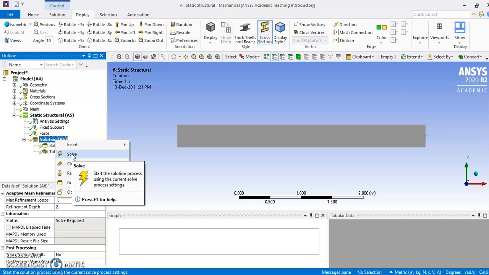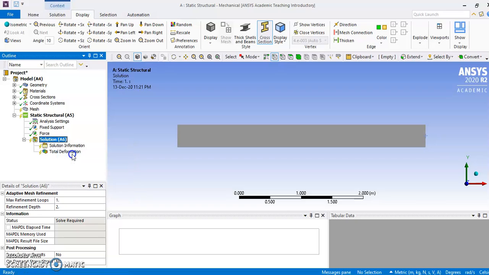So I'm solving the problem of a cantilever beam whose one end is fixed, whose other end is subjected to a point load of 6 kilonewton, whose span is 4 meter and having a cross section of 0.35 meter into 0.35 meter. So I'll just click on the solve option from the solution. It takes some time to solve the problem.